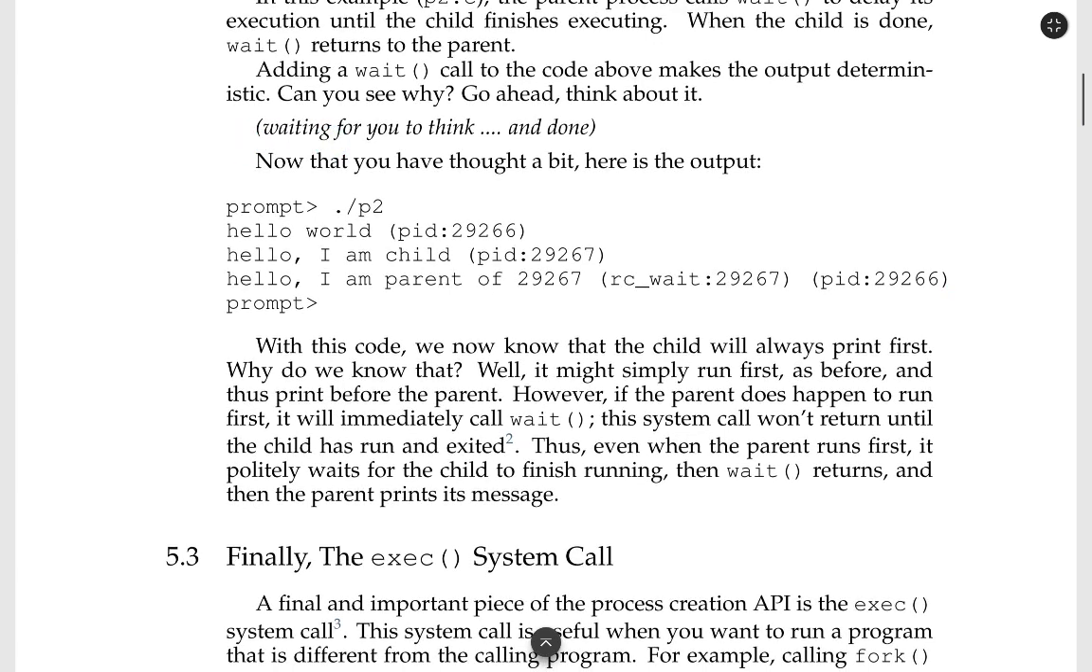Waiting for you to think, and done. Now that you have thought a bit, here is the output.